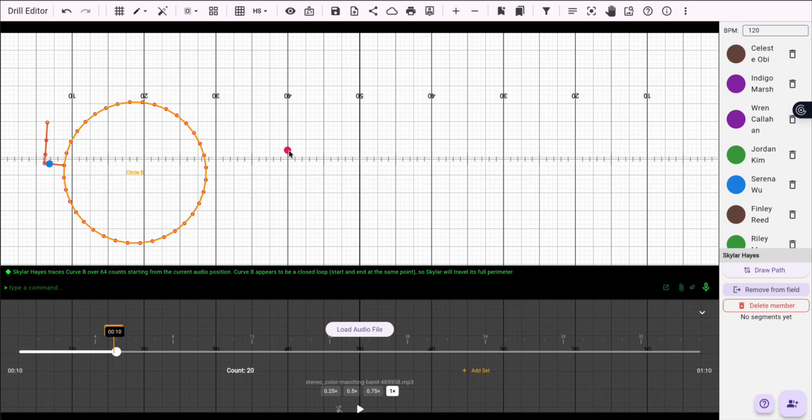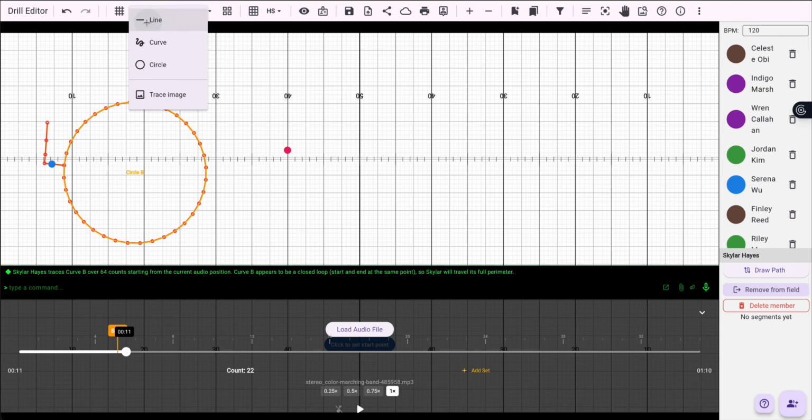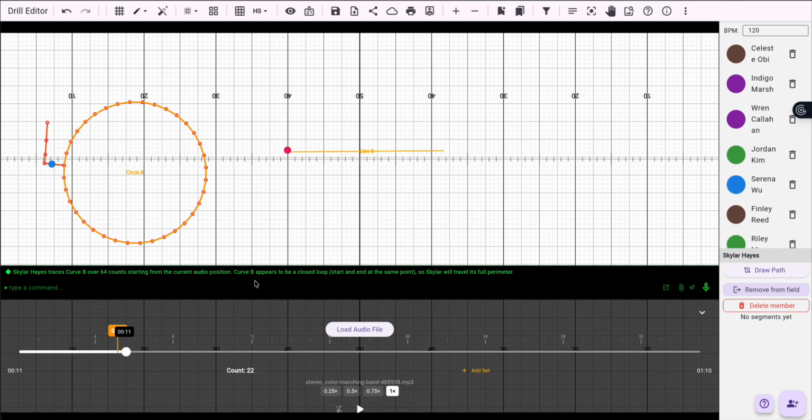Now let's create Skylar's path. I'll select Skylar Hayes. In this example, Skylar stays still during the first set, so I'll move the playhead to the end of that section before creating any movement. Next, I'll select the Line tool and draw a straight line beginning near Skylar's position. After drawing the line, I'll press Escape to exit drawing mode.